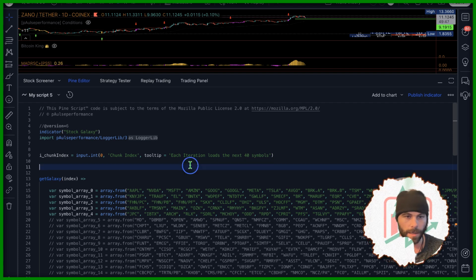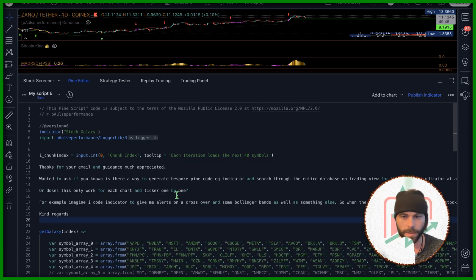The email I got from one of my students was, is there a way to generate some PineScript code to take an indicator or a strategy and search through the entire database on TradingView for that indicator's alerts or signals, whatever it is, and how does this work?